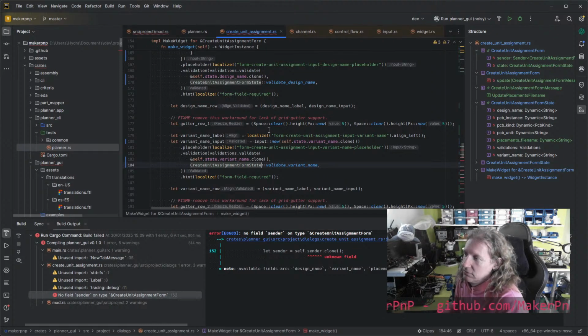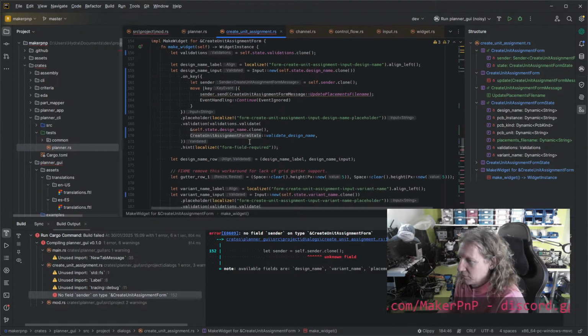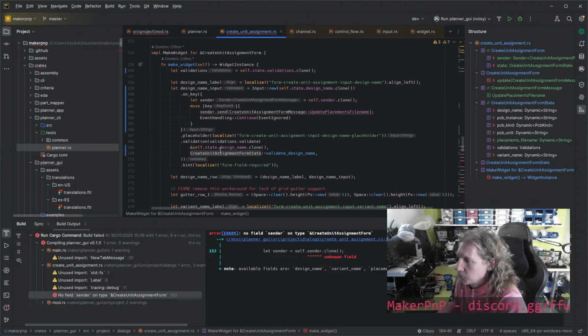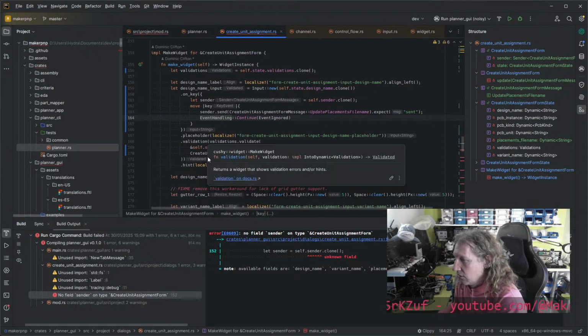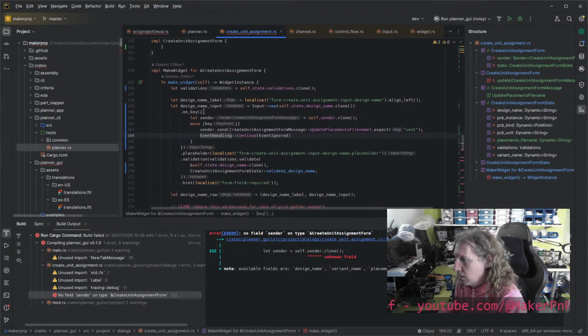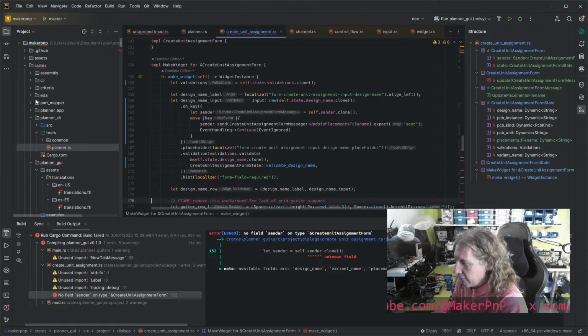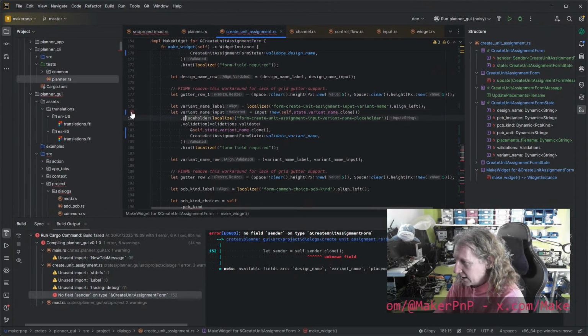So we move all the validation code into the state, and we have the sender and the updated fields on the non-state thing, probably. And we expect the message to be sent when we send it. This thing. Yeah. And we also want the same on-key handling on the variant name while I'm here looking at it.